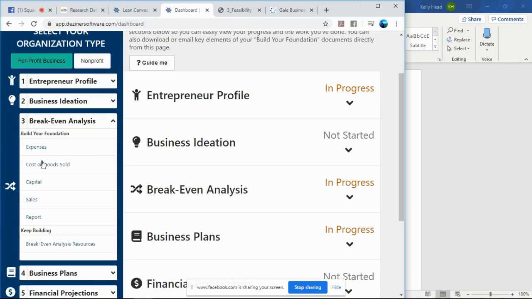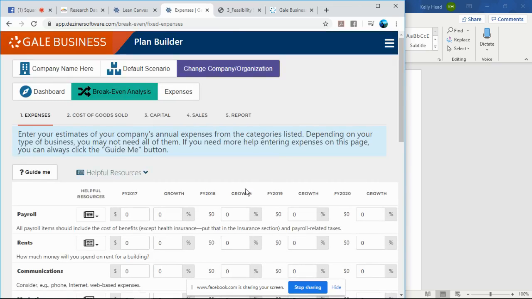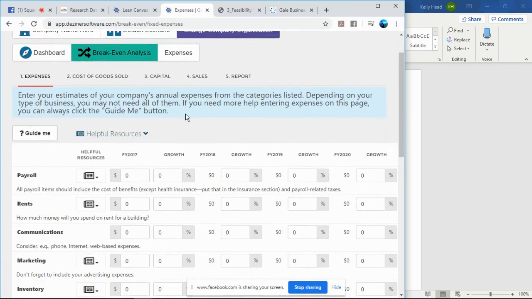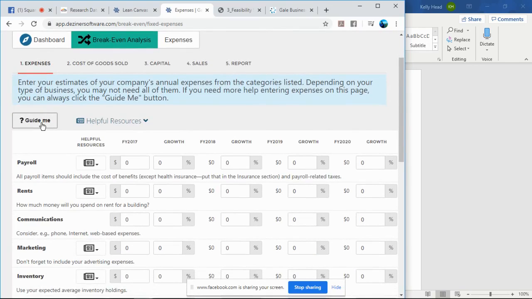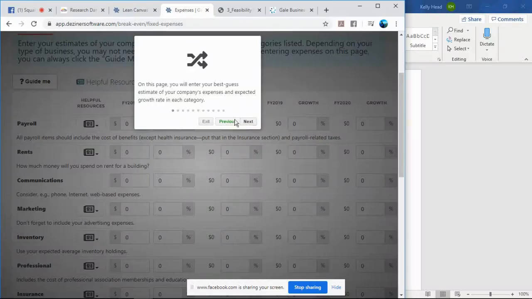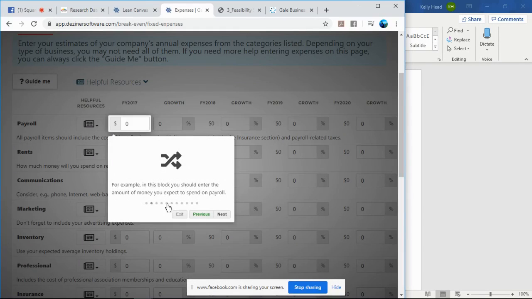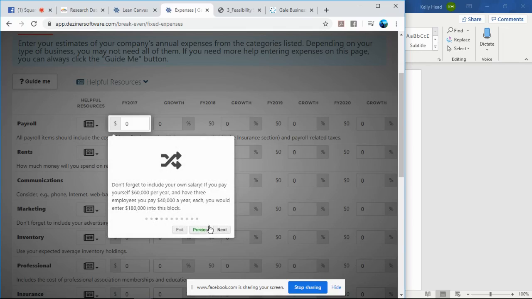So this helps you figure out how long it's going to take to reach that point, and you start by putting in all of your expenses. They have a great Guide Me button that I definitely recommend using because this section can get pretty tricky. So for instance, under payroll, a lot of times entrepreneurs forget, I need to pay myself a salary, and they won't take a fixed income. So it's a good idea to go ahead and plan for a salary for yourself.